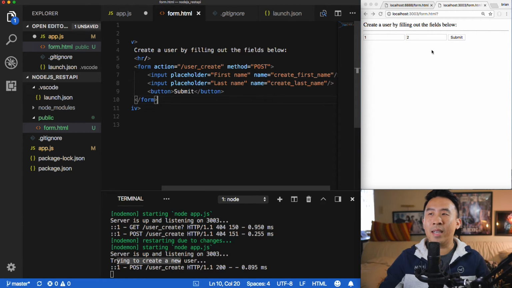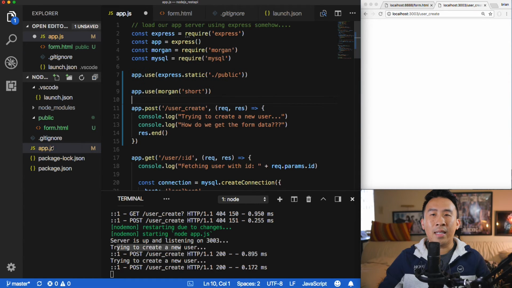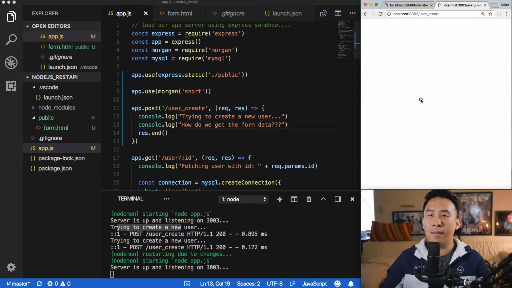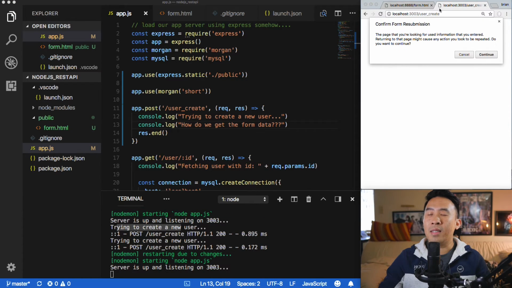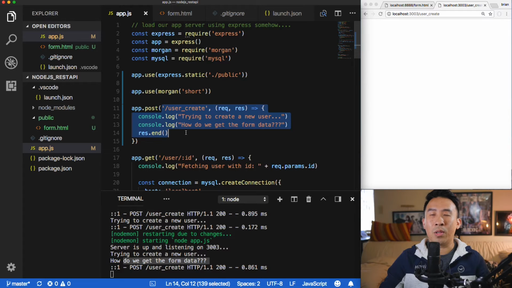Let me save my HTML and refresh this. I'll hit 1 and 333 and submit. You'll see that we are going to actually get this data somehow inside of our post request. So let me hit save and refresh this user create page and hit continue. We'll see that we are trying to get the form data somehow inside of our user create request route.